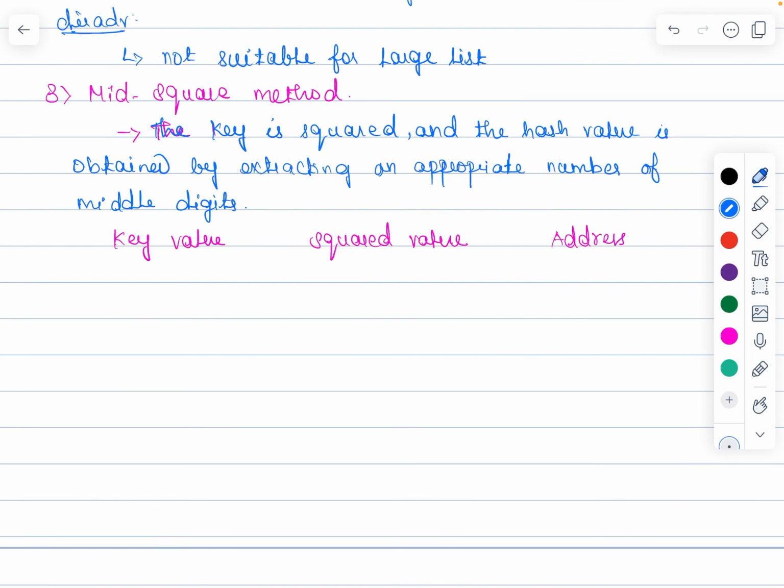The key values are 5016, 5301 and 5142. I want to store them inside the hash table with the help of the mid-square method. So if you square it, this is going to be the answer.